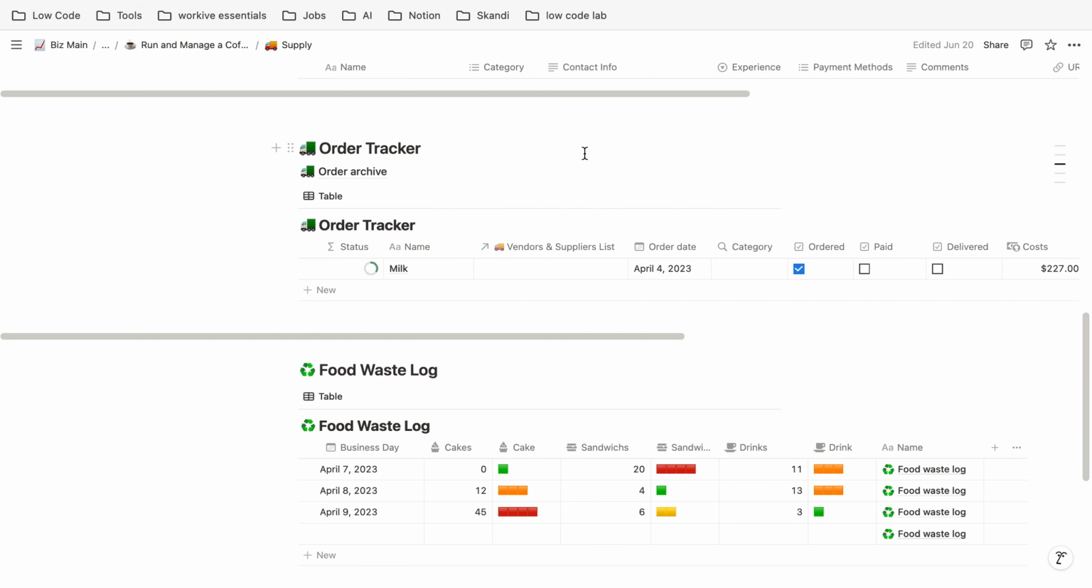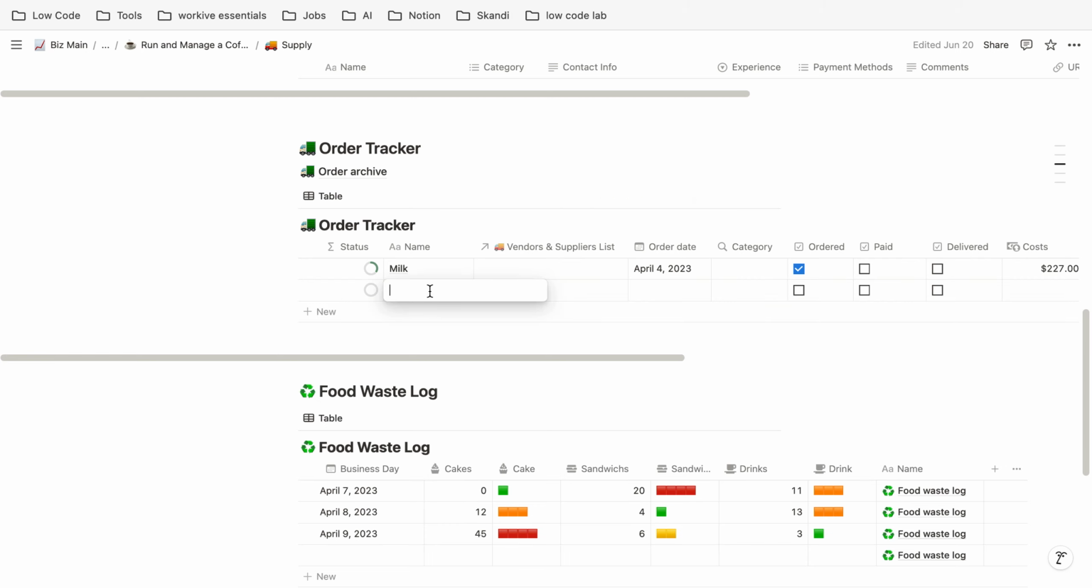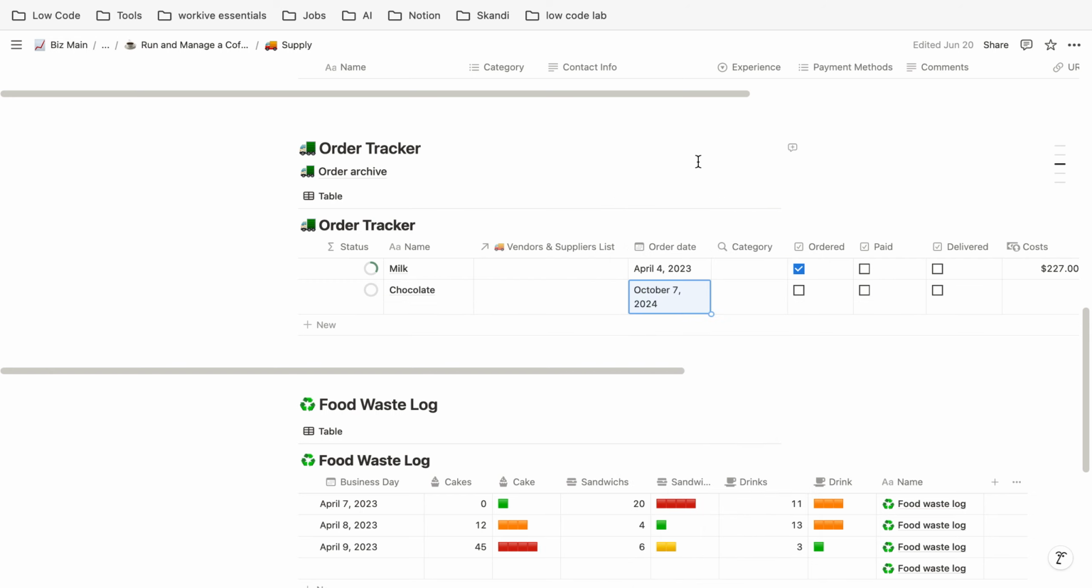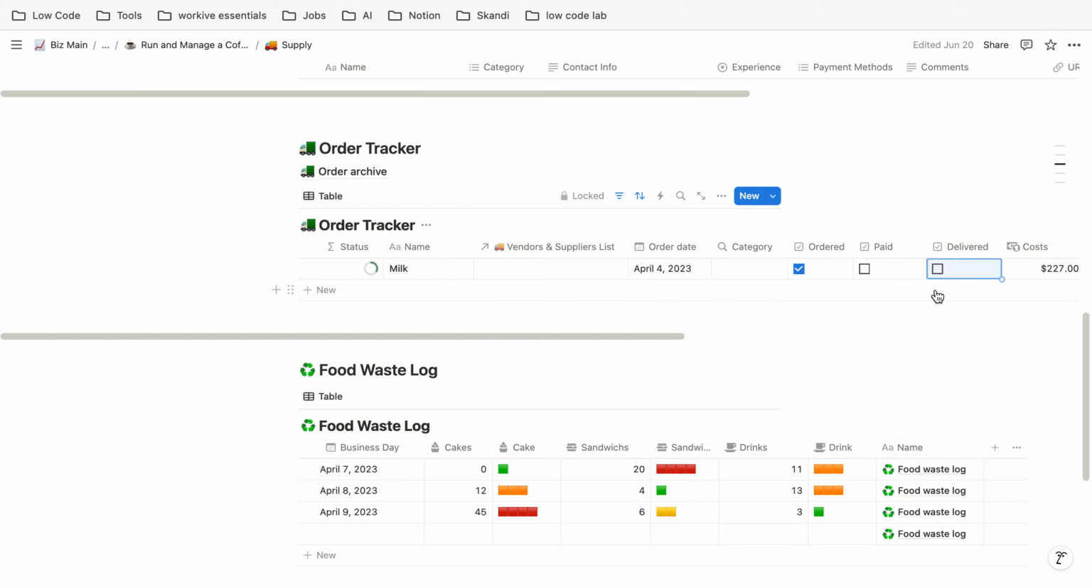Then we have an order tracker where we usually create new orders. For example, maybe we want to order some chocolate, and then we can click on the order date. Probably it's just today, and then we can check it's ordered. If we click it's paid, we get another part of the circle, and if it got delivered, it leaves the order tracker and goes here. Because it's done, this order, we don't have to watch it anymore.